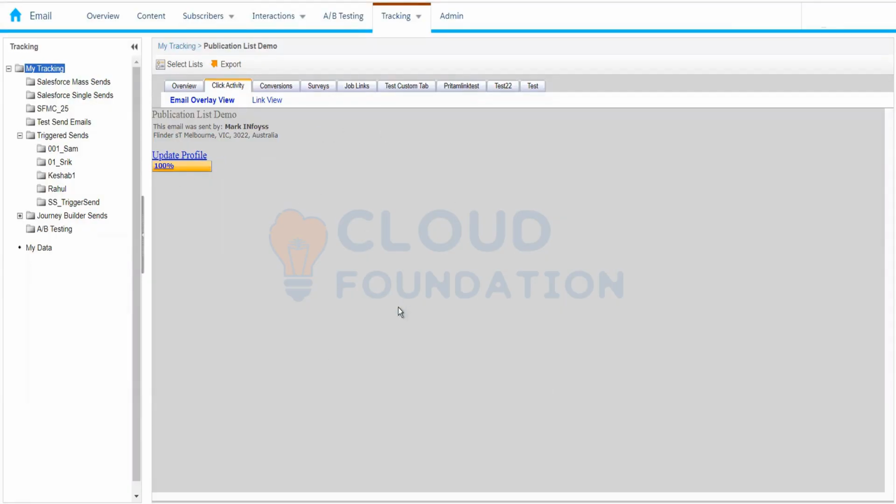Let's say we have an email message in which we have 5 different links, maybe a button link, or maybe in the footer or maybe in the header. We have a couple of links. We will see the percentage of the click next to all the links. It is good for the visualization. If you want to spot a particular link and you want to know what is the percentage of subscribers who clicked on this particular link, then we can do that via email overlay view.